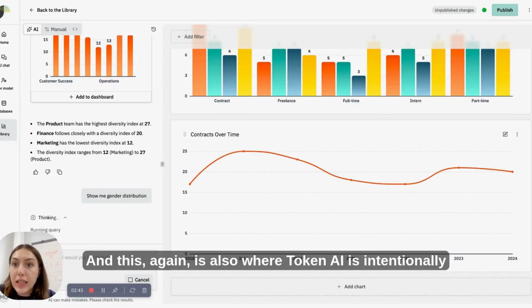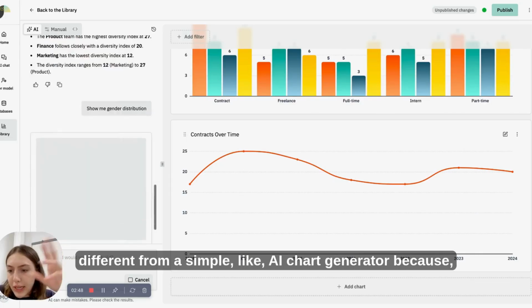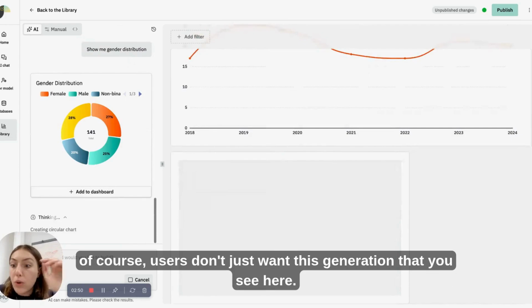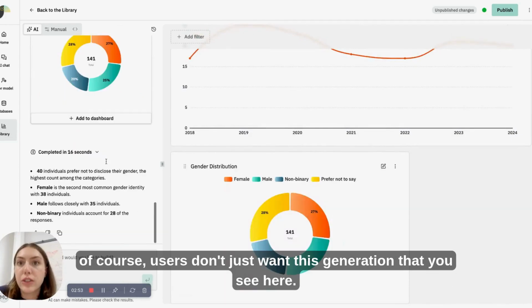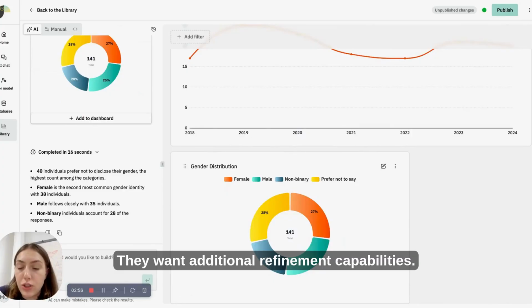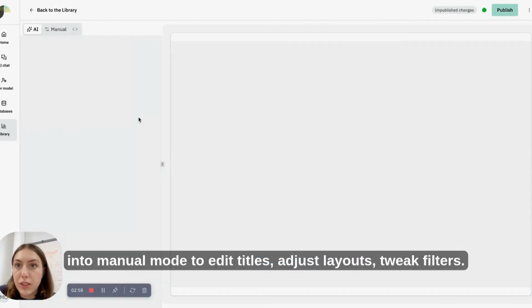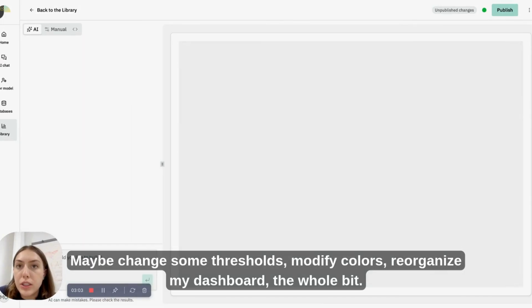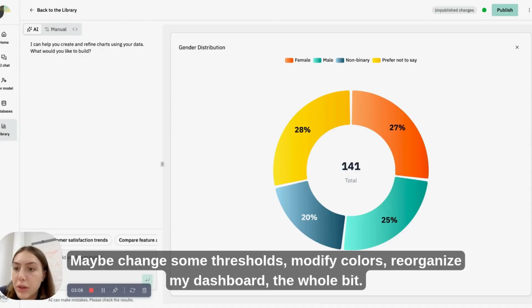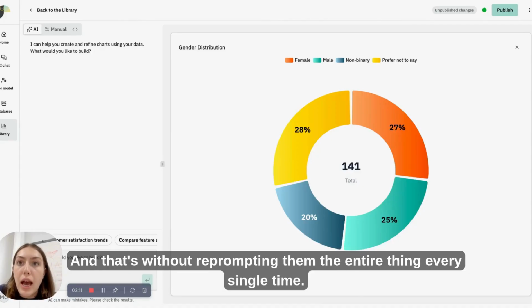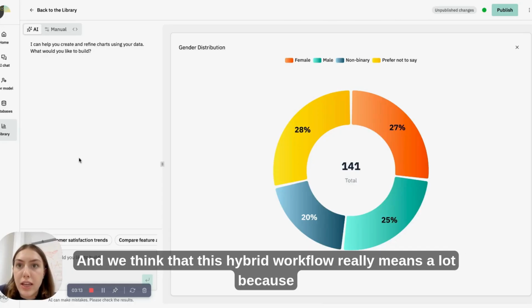experience basically immediately. And this again is also where Toucan AI is intentionally different from a simple AI chart generator, because of course, users don't just want this generation that you see here. They want additional refinement capabilities. So after generation, I can continue into manual mode to edit titles, adjust layouts, tweak filters, maybe change some thresholds, modify colors, reorganize my dashboard, the whole bit. And that's without reprompting the entire thing every single time.